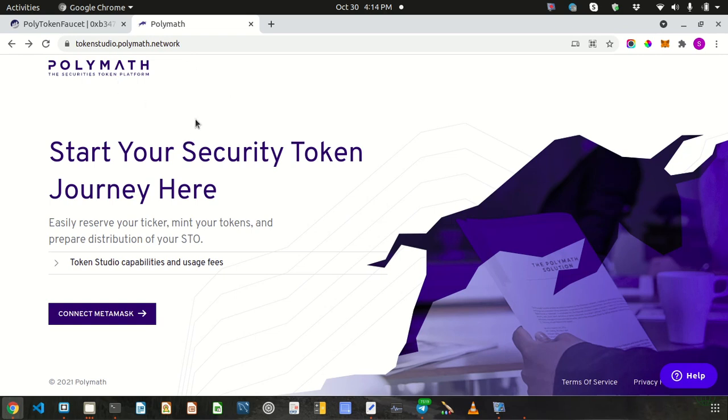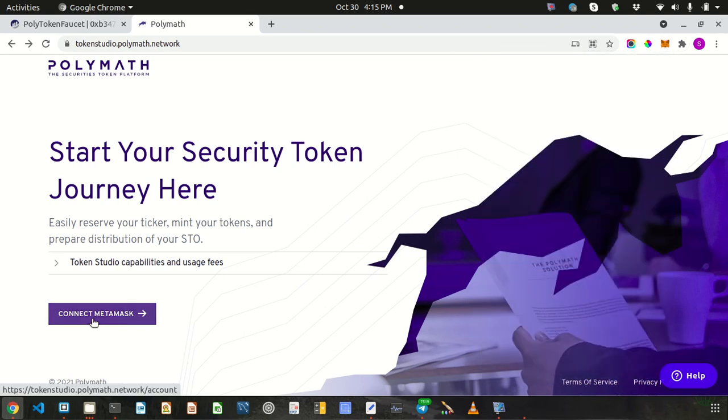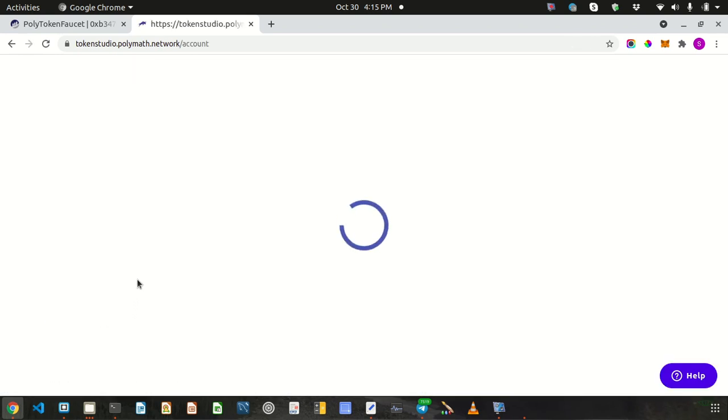When you are logging into your PolyMath dashboard, the first step is that you have to register your account in the PolyMath network. For that purpose, you must have your Ethereum wallet set up, and you have your account selected, and make sure that the Coin test network is already selected, and then you click on MetaMask, and that will log you into your account.